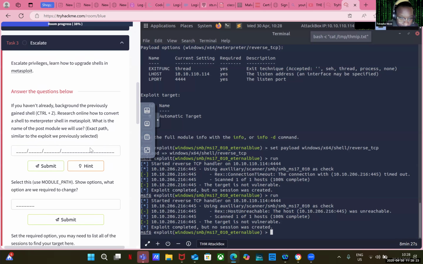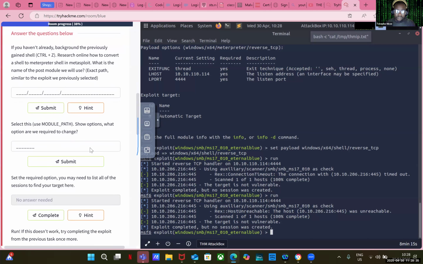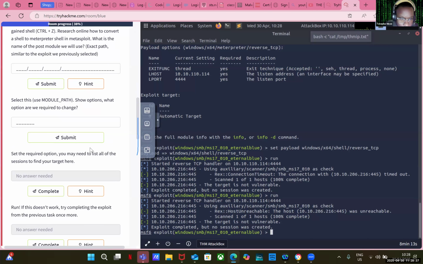Select this, use the module path, show options. What options are we required to change? And then you submit. You can scroll down. Set the required options. You may need to list all of the sessions to find the target.